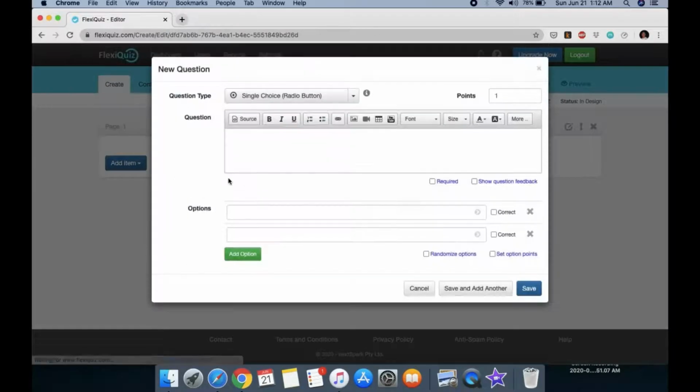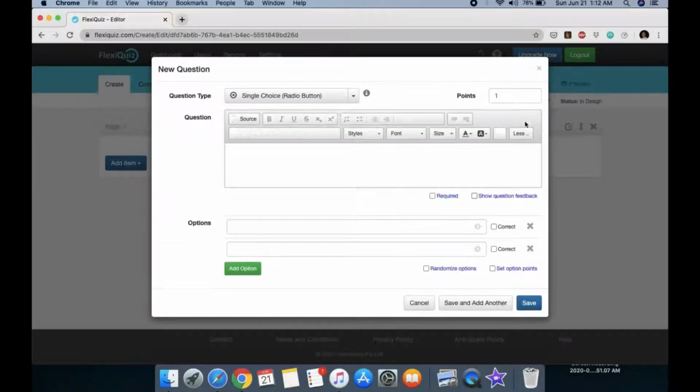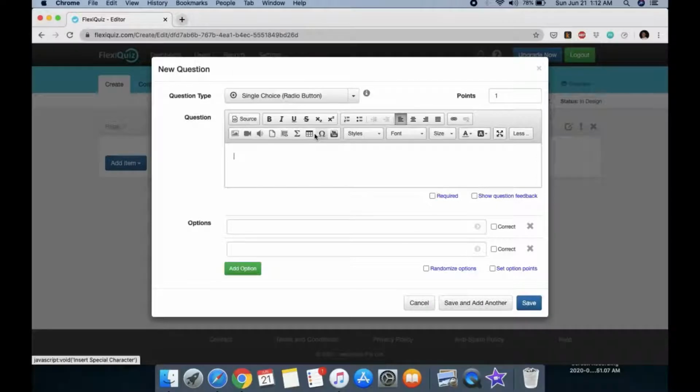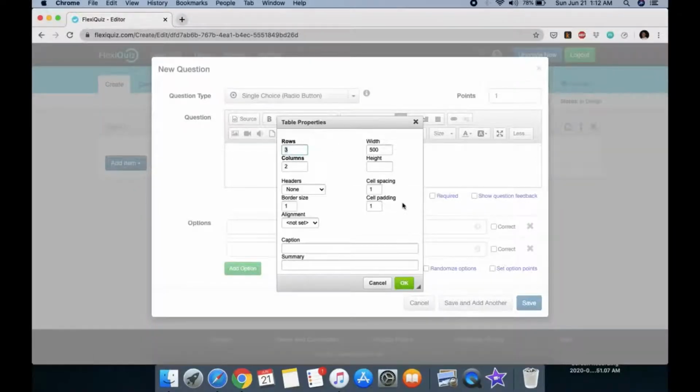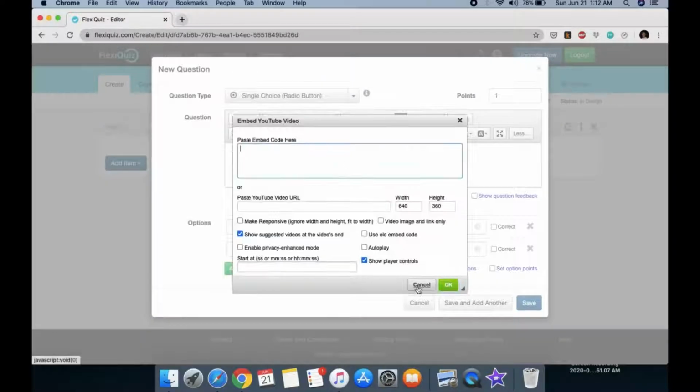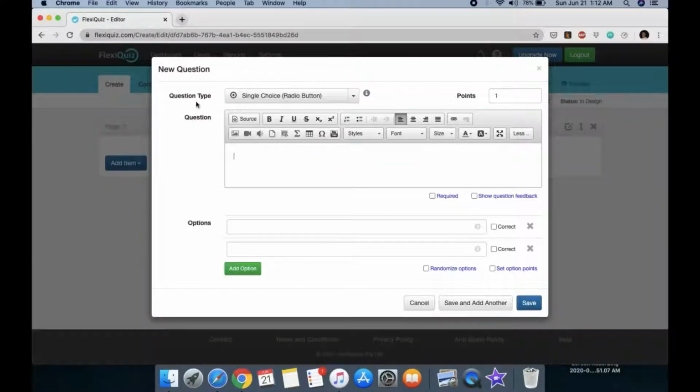So if you select the questions, as you can see, it's still the same here. You can put in a math equation symbol here. There, it's still there. You can put in a table. You can put in a YouTube video. Okay, but this is what we are more interested with.